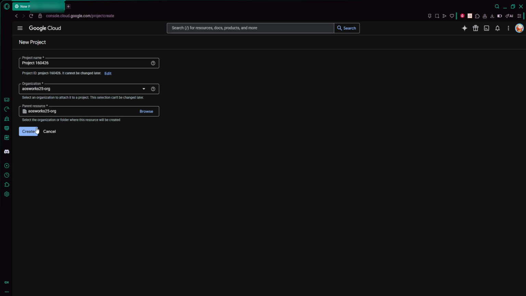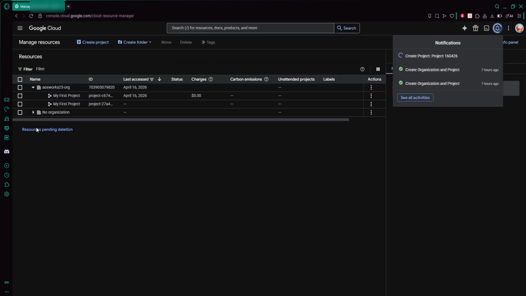You've successfully created a Google Cloud project, and you're ready to start enabling APIs, setting up resources, and configuring permissions inside this new space.